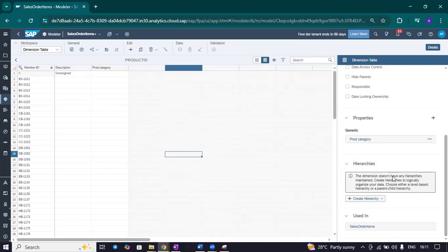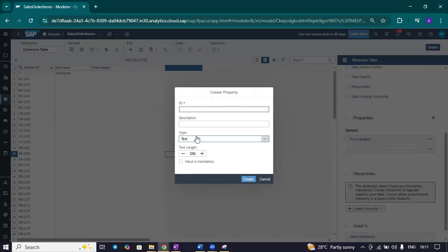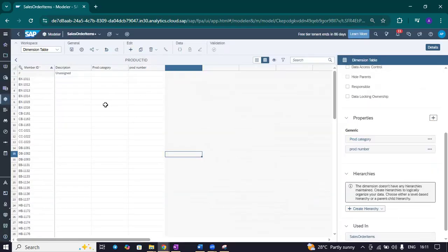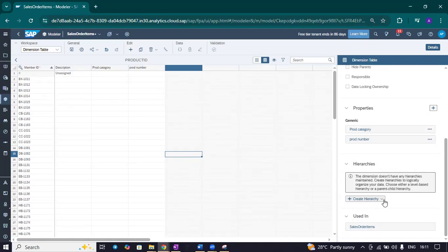So now we have one property, create one more, let's say product number, something like that. Just for example. Okay, this also I'll keep 50. So now we have two properties. Okay, so now if I go and try to create a hierarchy, you see, even level based hierarchy is also enabled. I can create a level based hierarchy.